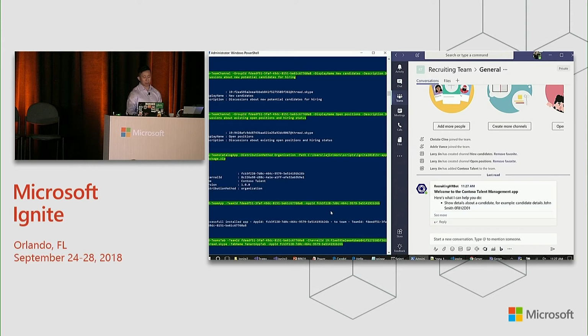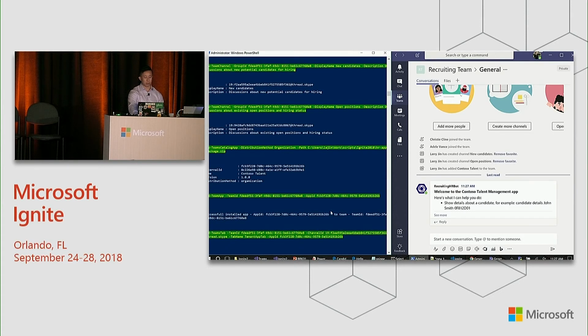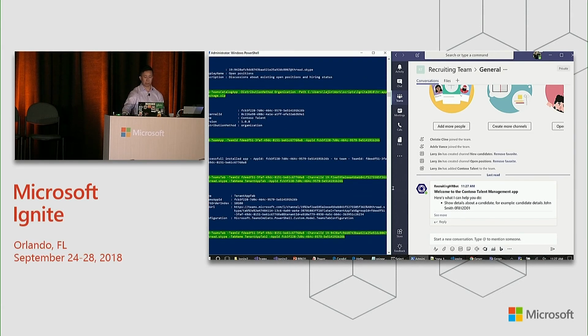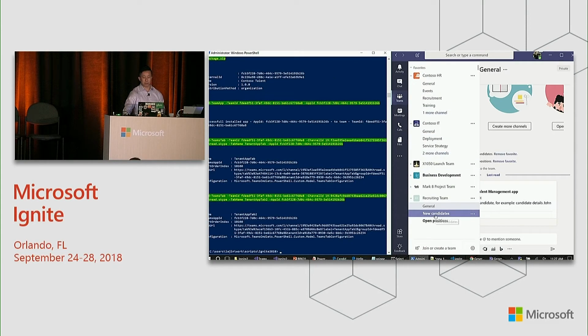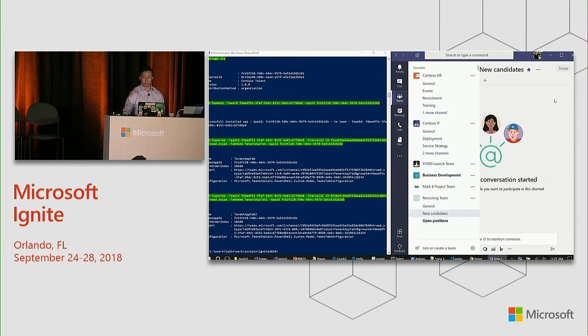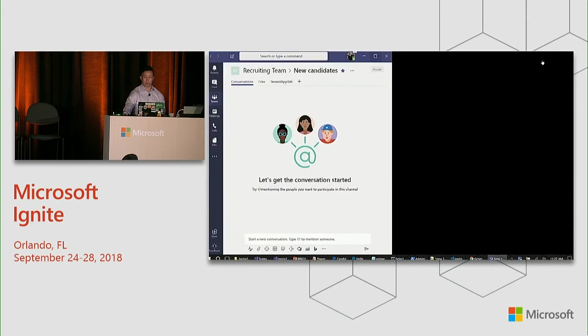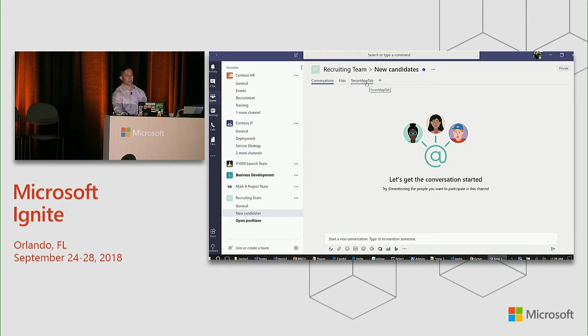And then the next couple of steps, we're going to programmatically pin a couple tabs. So this is another new API to allow you to basically perform CRUD operations on the tabs within a channel. So I'm going to run both of these. And now if I click on this new candidates, expand this up, you'll notice that we have this tenant app tab. So this is just a name that I configured in the PowerShell script. You can call it whatever you want.